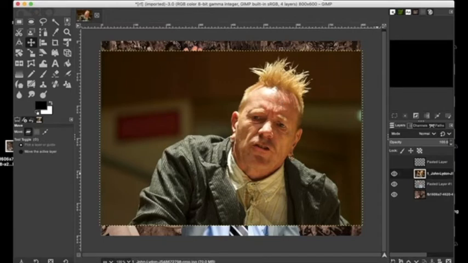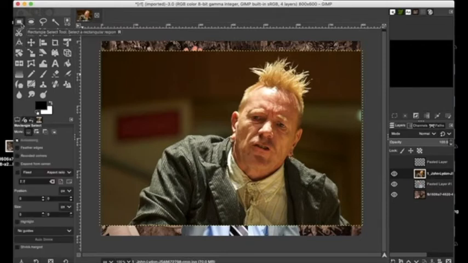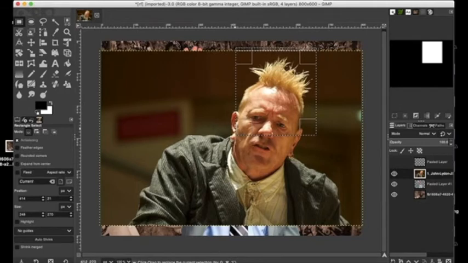I dragged and dropped the John Lydon layer, and now I'm going to select and remove the top of his head. So I'm going to go back to my selection tools, and this time I'm going to use the rectangular marquee tool, which is the top left-hand tool, and I'm just going to click and drag to grab that part of the image, and that should do it.